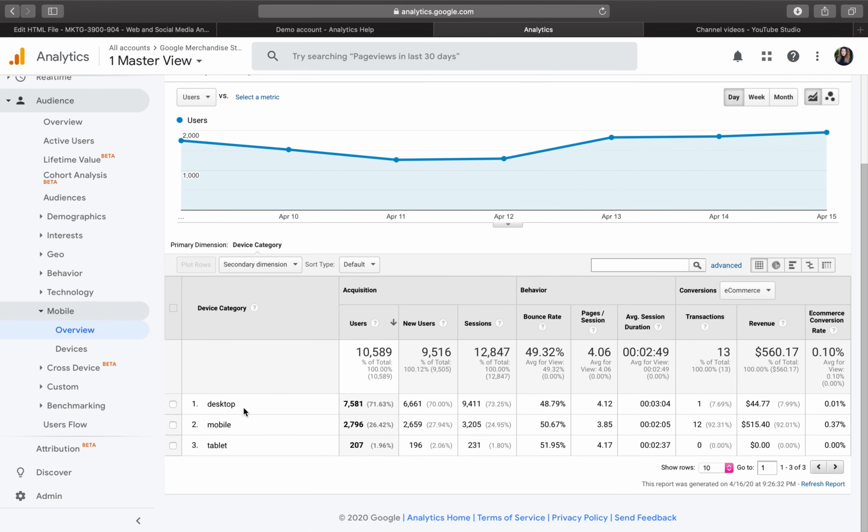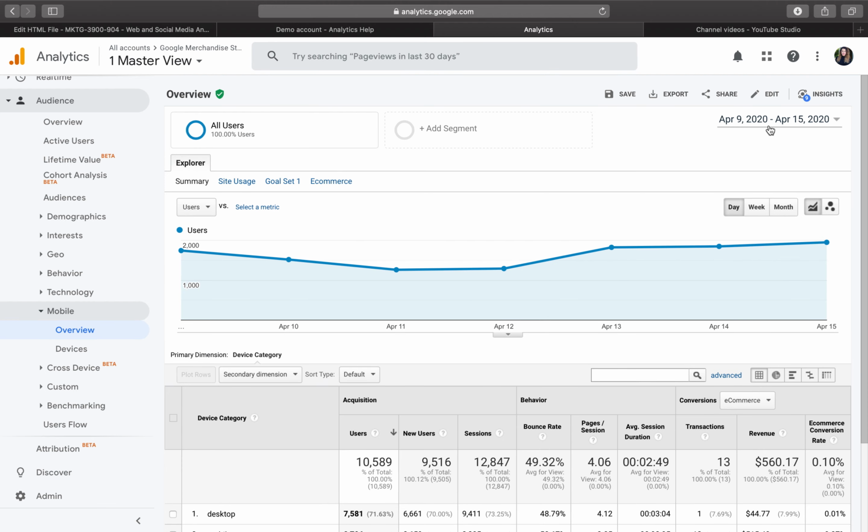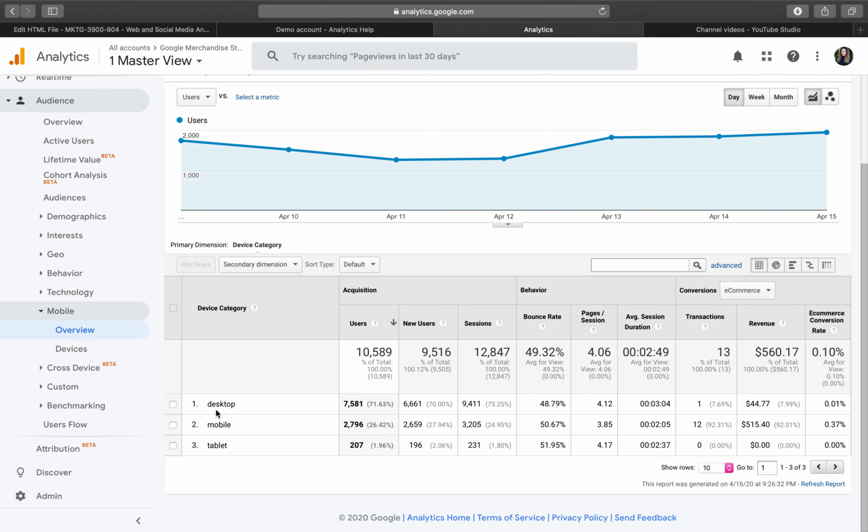So right now they're saying based on the users for April 9th through April 15th, desktop is bringing in 7,581 people, which is 71.63% of the 10,589 users. You can also track the new users on a desktop, sessions, the bounce rate, pages per session, average session duration, transactions, revenue, and e-commerce rate, all on desktops. The next thing would be mobile.